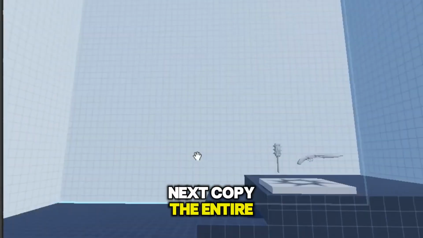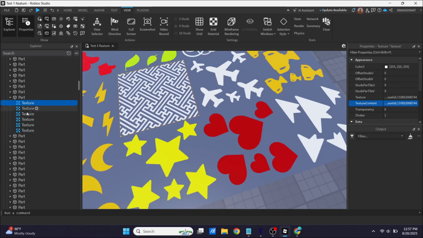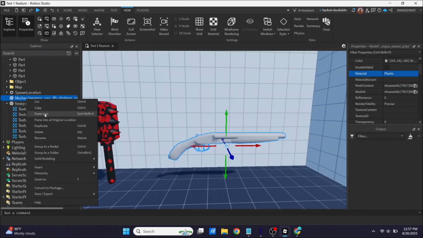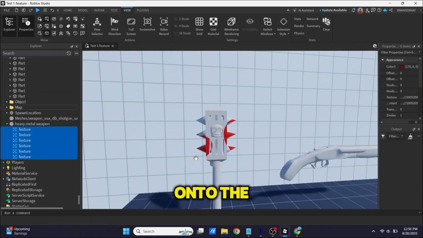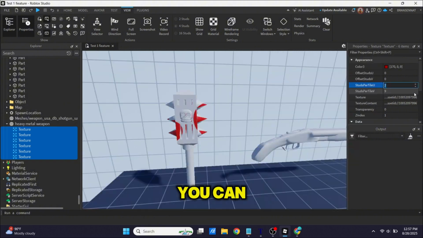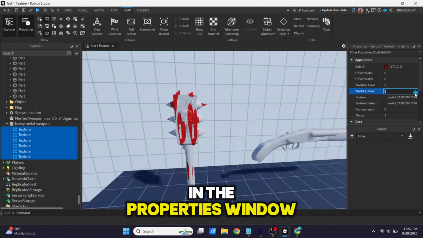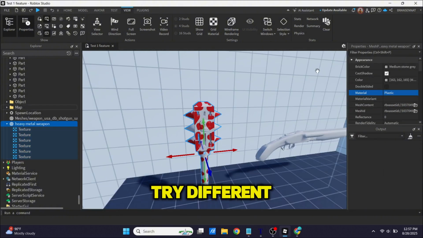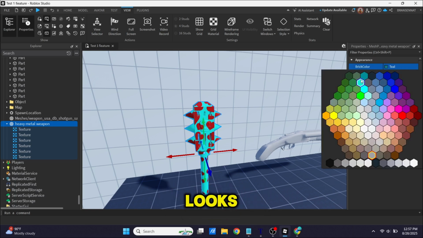Next, copy the entire texture you chose. Then, just paste it right onto the item you want to decorate. You can play around with the texture settings in the Properties window to make it look better. Try different things until you love how it looks.